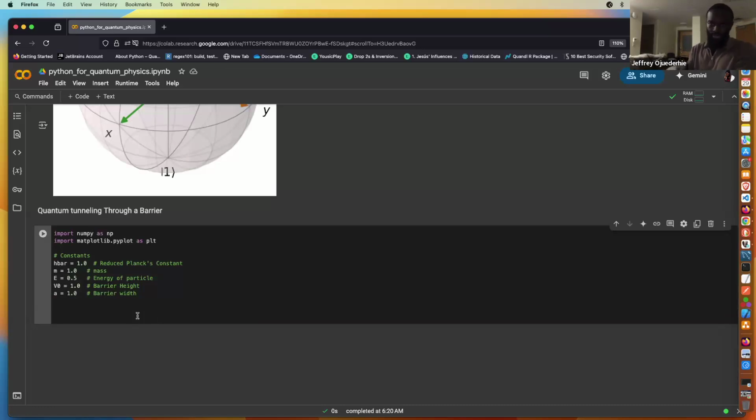Okay, so now we need to compute the transmission coefficient. So we need K1, K2, and then big T. I'm assuming we're all familiar with this concept, so I'm not going to spend too much time. So big T is what we'll call the transmission coefficient. I'm going to create a function and call it transmission coefficient.